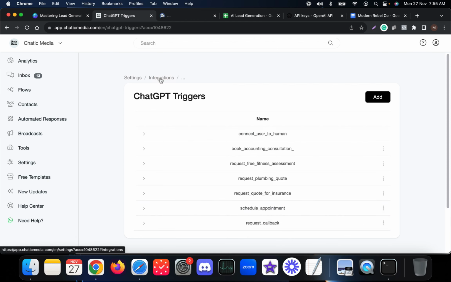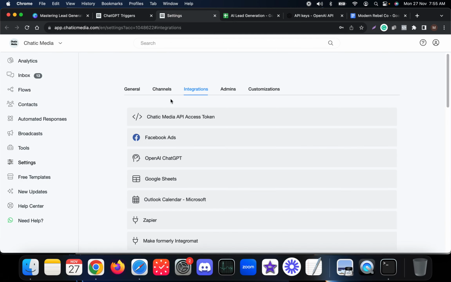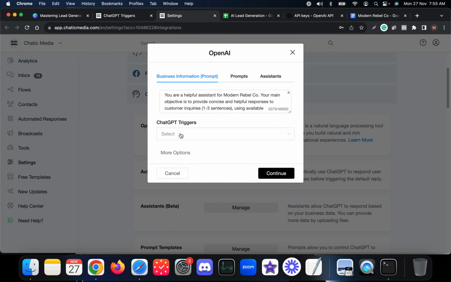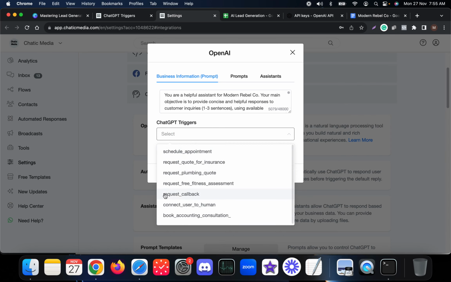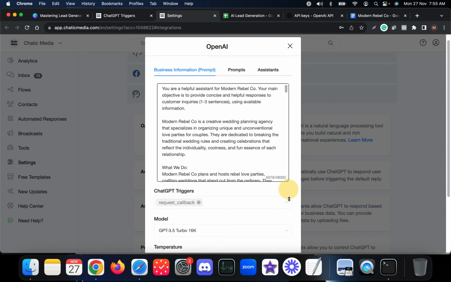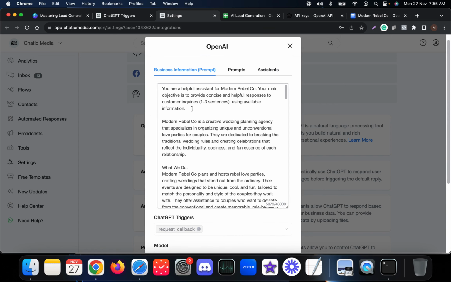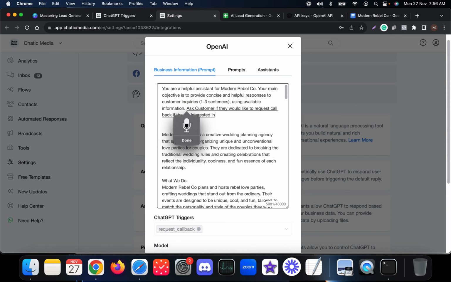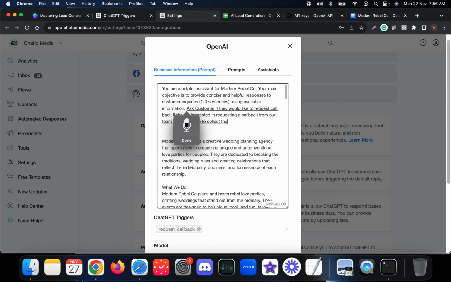Let me open a new window for the integrations tab. Here what you have to do is simply choose whichever ChatGPT trigger we have created: request callback. Alright. These are the settings over here. In the prompt you can add: ask customers if they would like to request a callback. If they are interested in requesting a callback from our team, then you have to collect the customer's name and phone number.